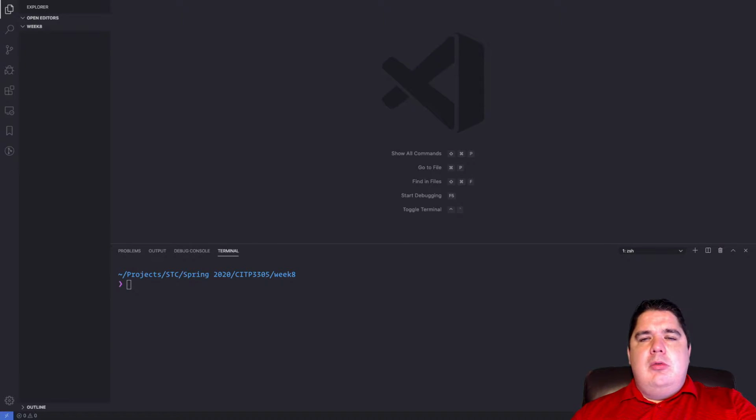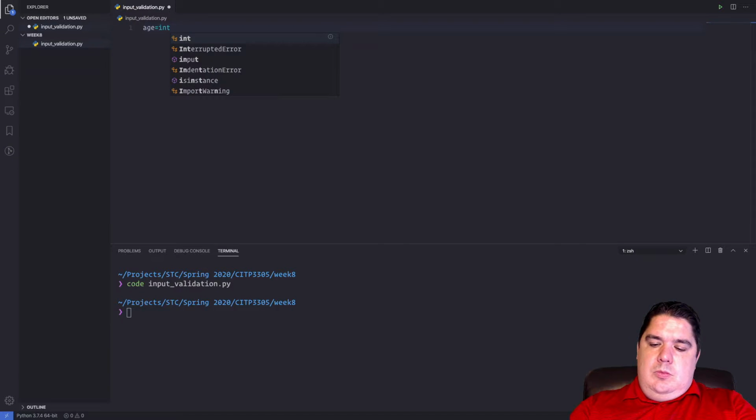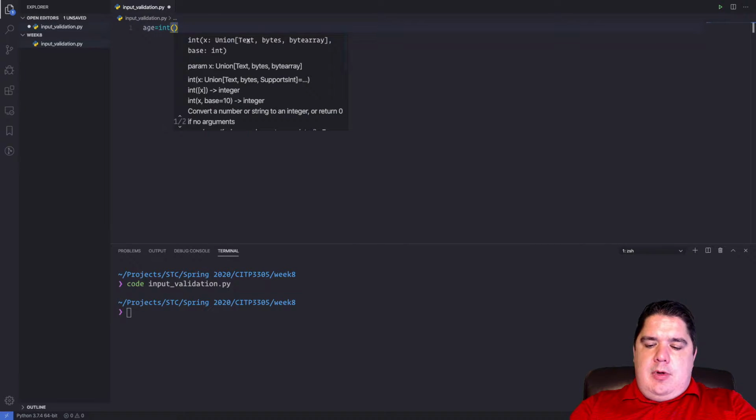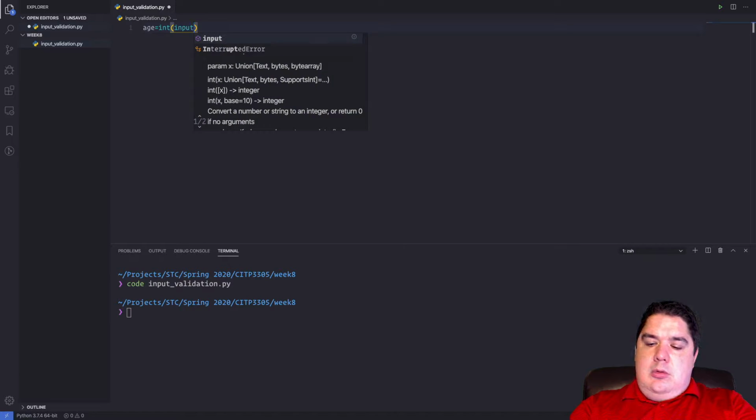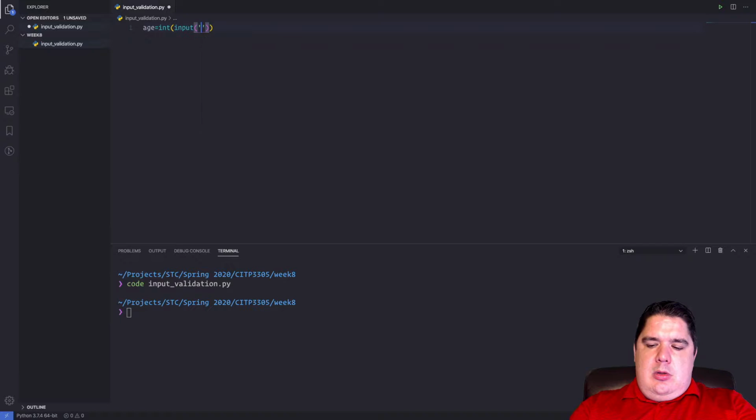So let's do an easy example. As you can see, I'm already in my week 8. Let me create my input validation file. And let's do, for example, age equal, let's cast an integer for an input, and we can say, please enter your age.